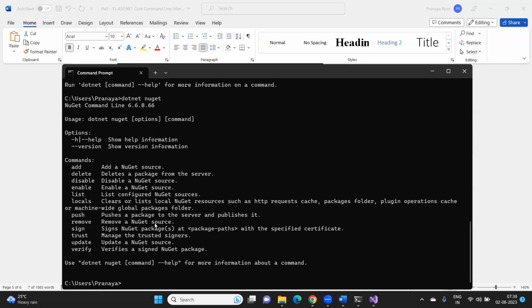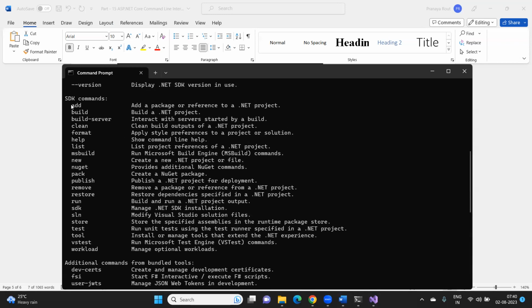Obviously, the application will run, and it is applicable for all platforms. This is the reason why .NET Core CLI is said to be cross-platform. Cross-platform means it can be used with any kind of application. So basically, you need to use this add command to add a package reference in a .NET project, right?